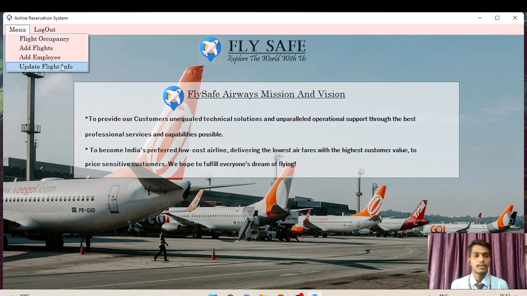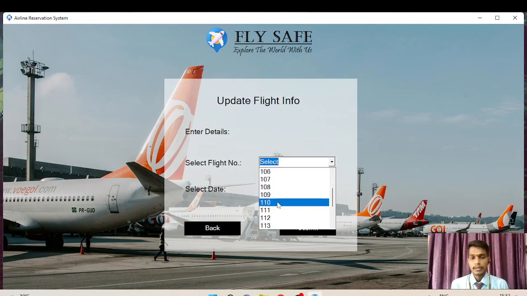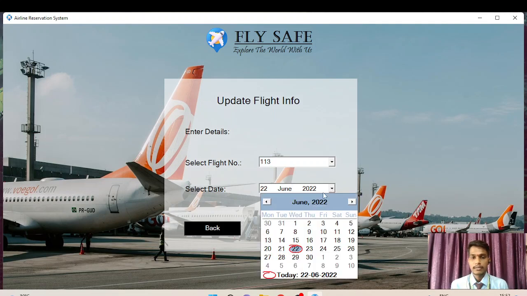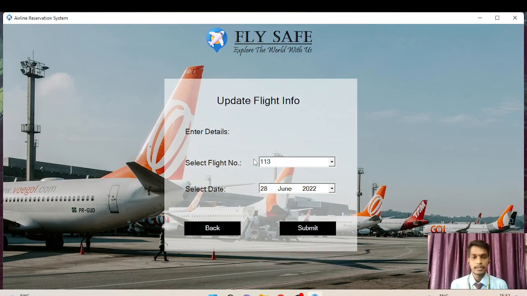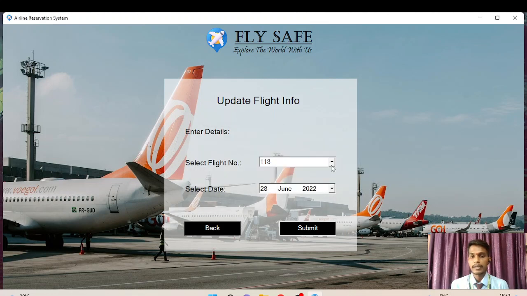So this is update flight info. There are some scenarios where the flight gets delayed, so the admin can change the timing of the flight. Here you have to select the flight code and select the date, so that we can only change the particular timing of the particular flight. Here it is showing that there are no flights found for the given date or time.